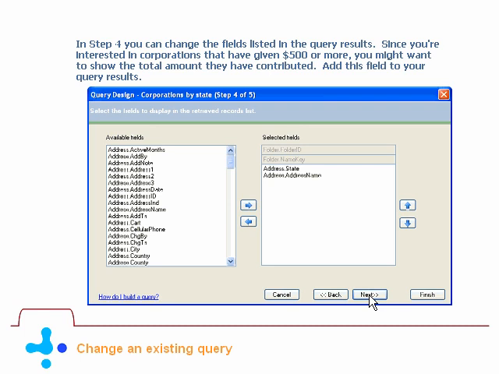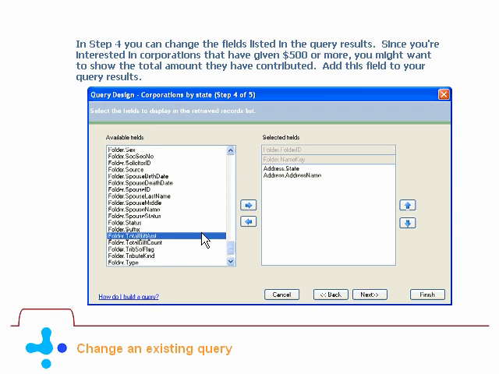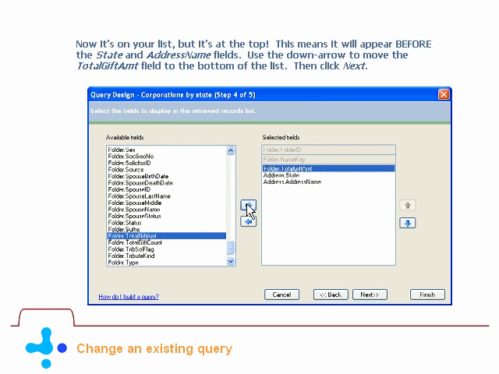Since you're interested in corporations that have given $500 or more, you might want to show the total amount they've contributed. Add this field to your query results. Now it's on your list, but it's at the top. This means it will appear before the state and address name fields. Use the down arrow to move the total gift amount field to the bottom of the list. Then click Next.